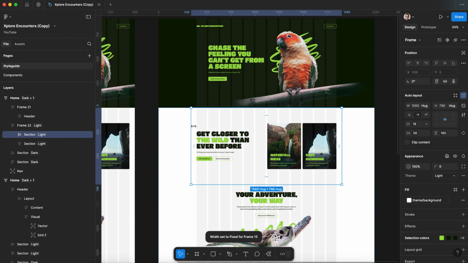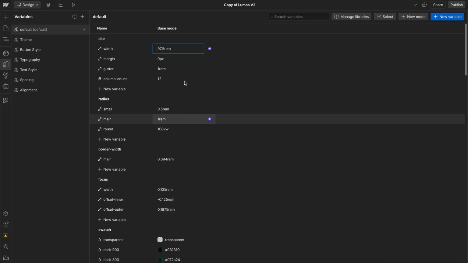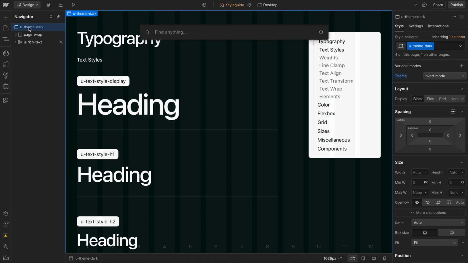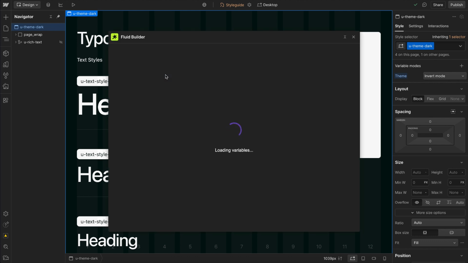Now that left and right space here that keeps the content from the edge is called our site margin. And in this case, it's set to 56 pixels in Figma, but here in Webflow, it's set to 0 pixels because it's being overridden with custom code. It's a fluid value. So to edit that, we would go ahead and open the Fluid Builder app, and this is where we'd set that value here. So we'll be able to set what we want it to be on both desktop and mobile. And we'll want to edit that site margin variable.